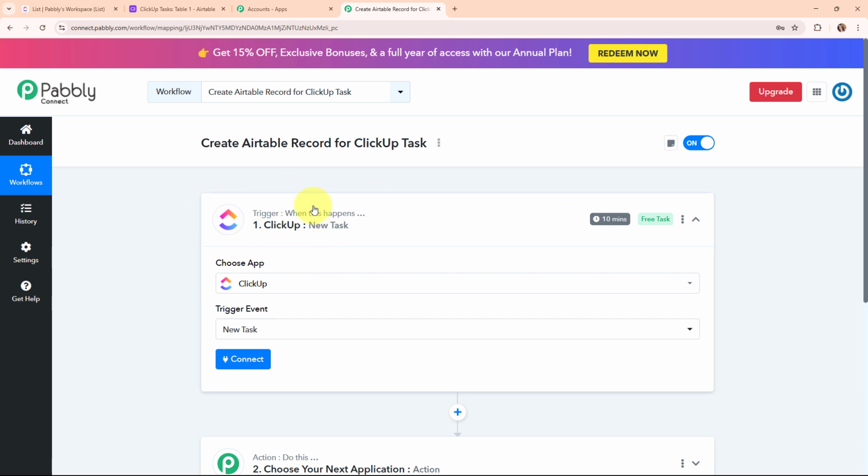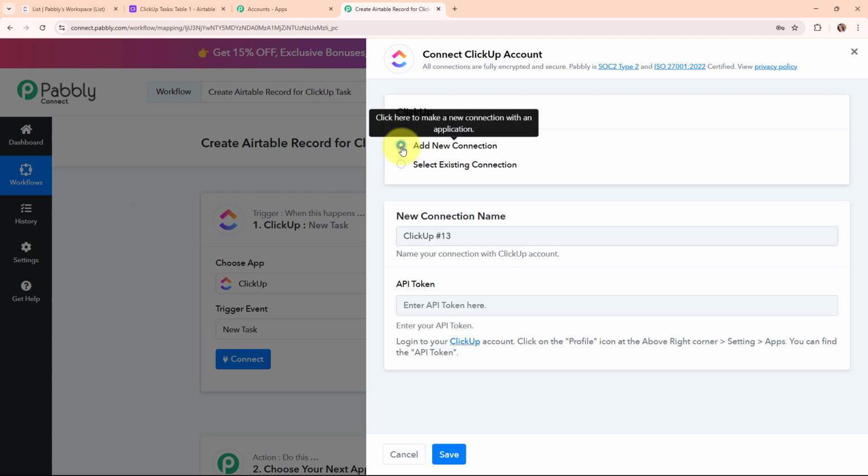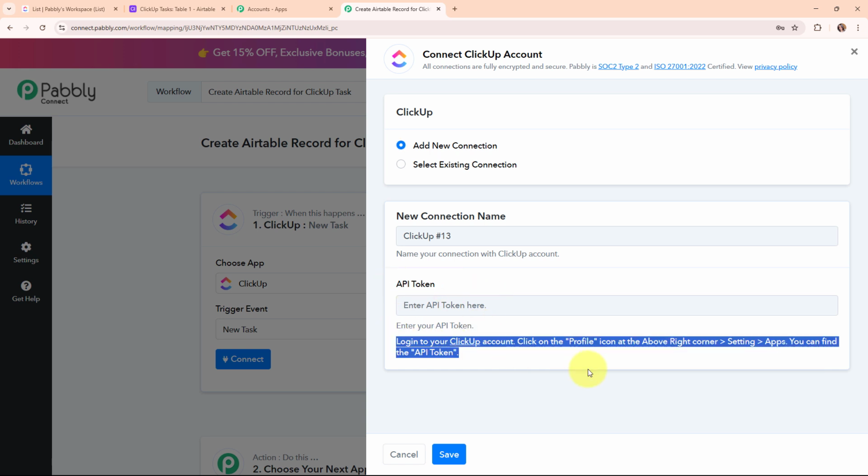Okay, so now here to connect my ClickUp with Pabbly Connect, here I'm going to click on this connect. Here to build a new connection, I'm going to select add new connection. If your ClickUp account is already connected with Pabbly Connect, then you can click on select existing connection. And now here to build a new connection, it is asking me for the API token. So I'm following the instructions given below.